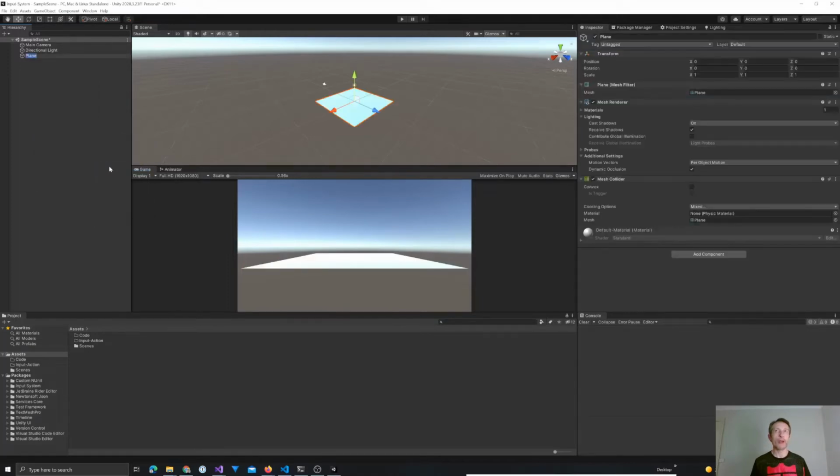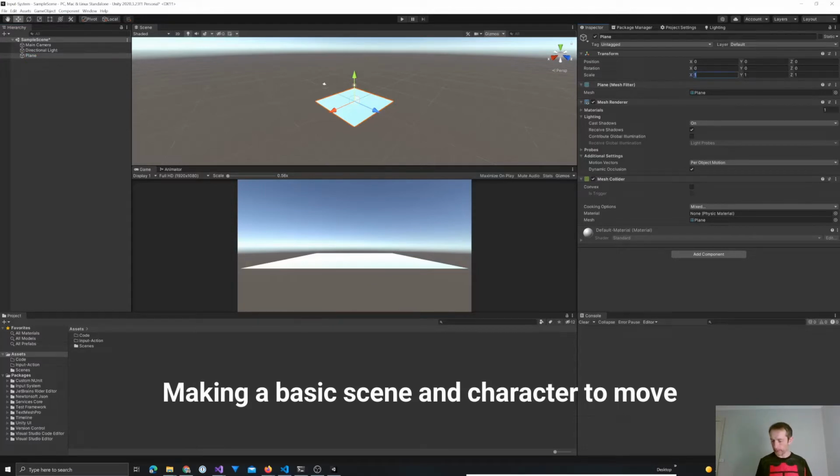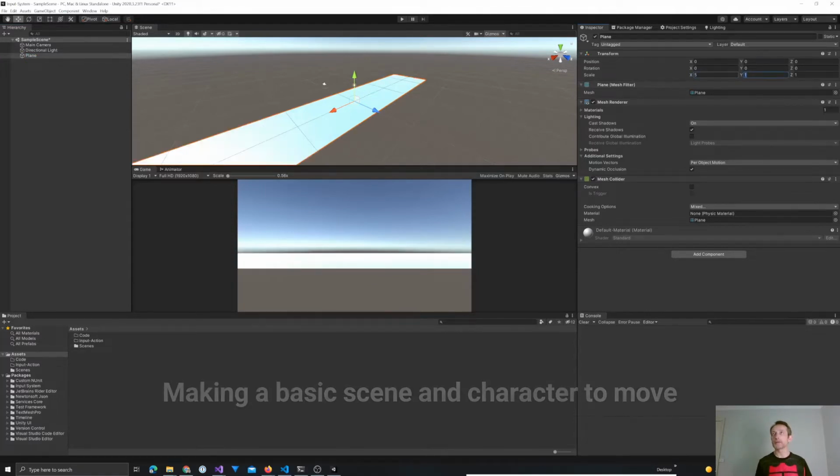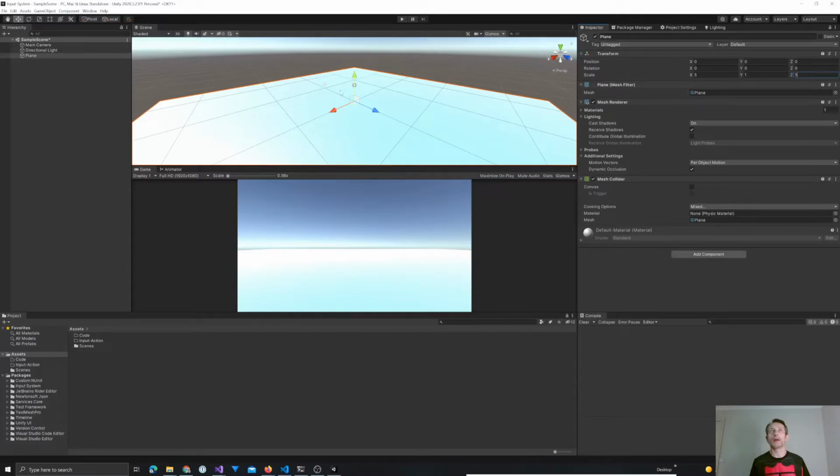This is going to be very rough. I'm just going to make a plane as a ground. I'm going to make it kind of big. And let's call it ground. I could change the color, but I'm not going to bother.